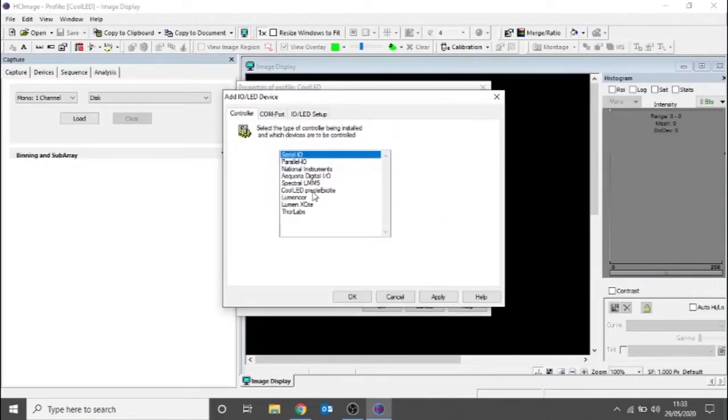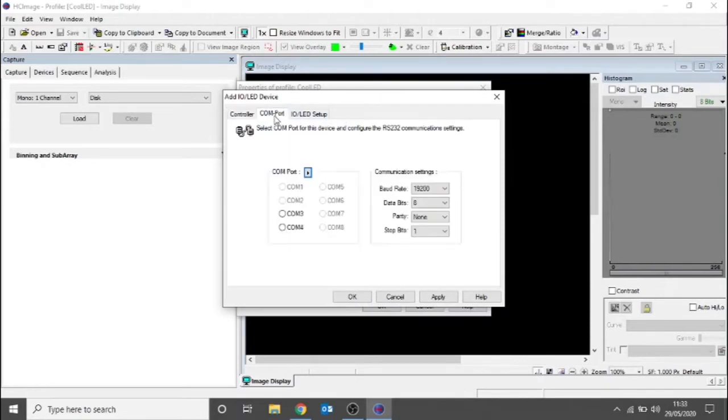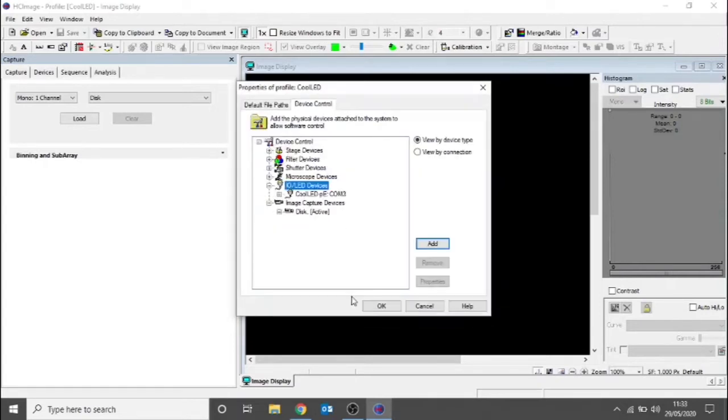On this screen, select CoolLED Precise Excite, and now switch to the COM port tab. You'll see two COM ports are available. These are COM3 and COM4, which we previously saw in the device manager, but these may be different on your setup. Select one of these and click OK.